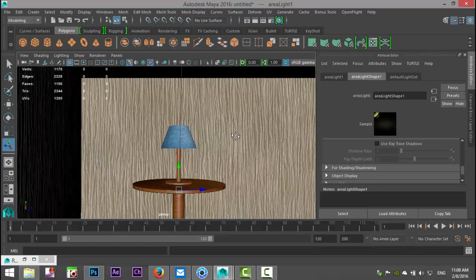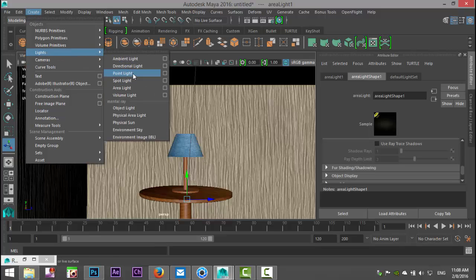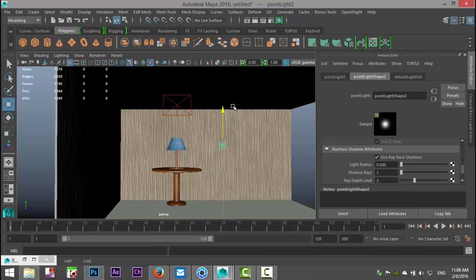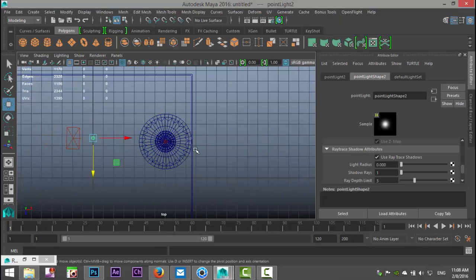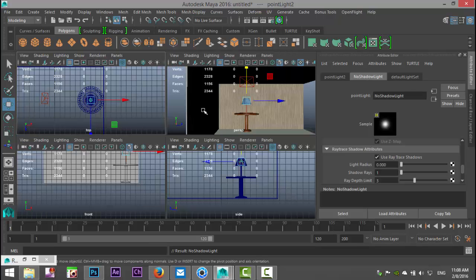And we want to have a little bit more light going on inside our lamp. So I'm going to go to create lights and point light. And we're going to hit W, and it's over here. Bring that in. From our top view, we're going to hold down V once again to snap it. From a height point of view, we're going to bring that in. All right, and we'll call this no shadow light. And that kind of tells you what I'm going to do with that.